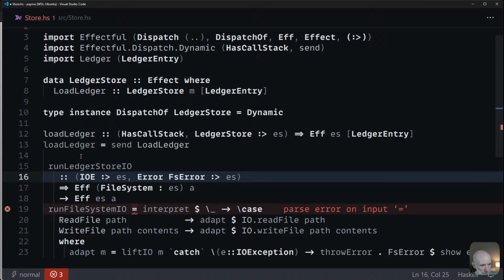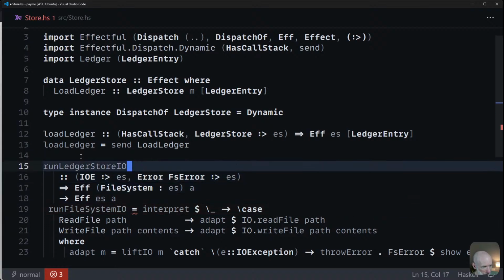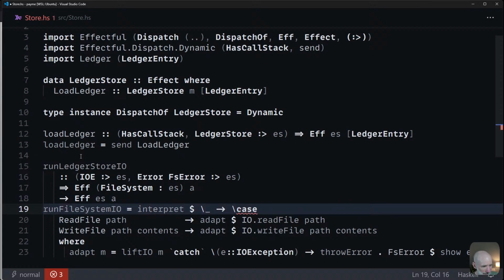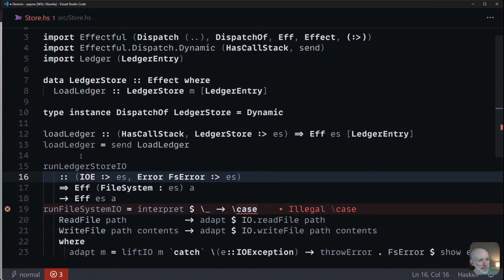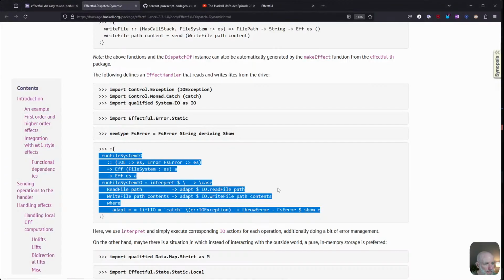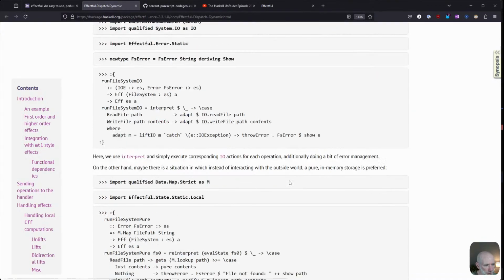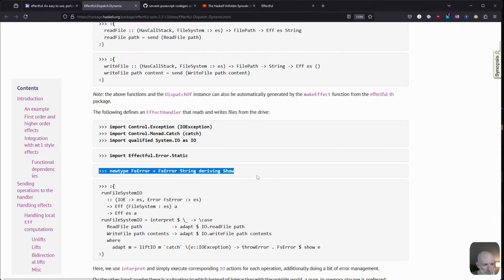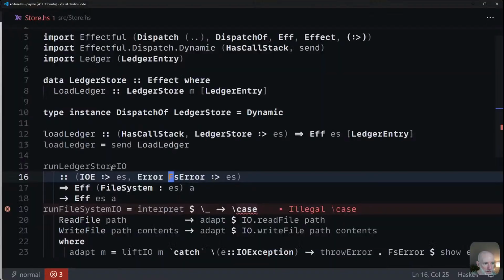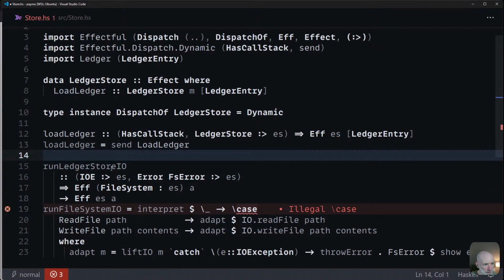We don't have FS error. Need to indent these. Okay, so what have we got here? We don't have an FS error yet. Did they define that anywhere? Or is it assuming you will define it? Oh, they have defined it up here. Okay. So let's define that.